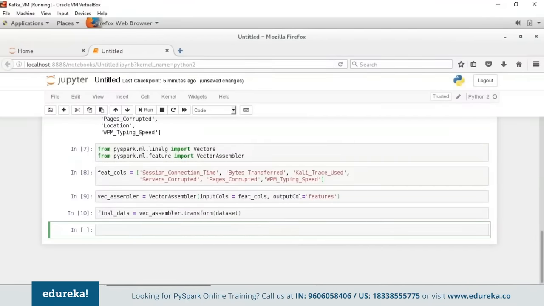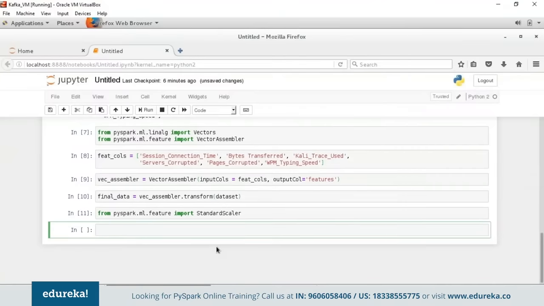Next, we'll import the StandardScaler library. Centering and scaling happen independently on each feature by computing the relevant statistics on the samples in the training set. Mean and standard deviation are then stored to be used on later data using the transform method.